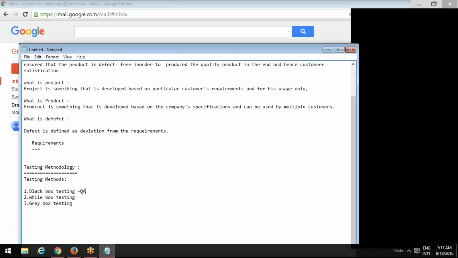Next is white box testing. This black box testing is usually performed by the test engineers. Who will perform it? As I told you, QA engineers. Only testers, the test engineers, do the black box testing methodology.